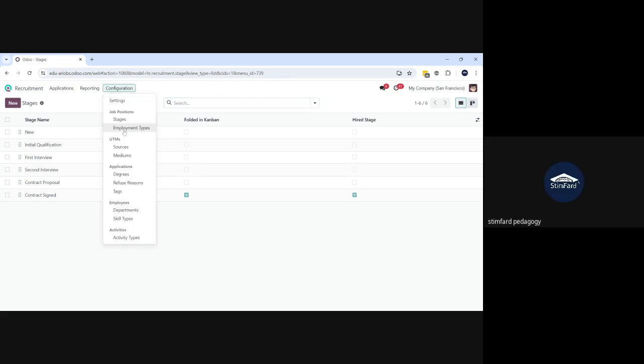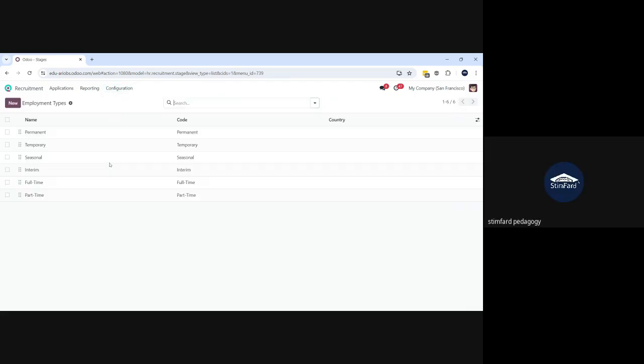Then there are employment types. You can define the employment types: permanent, temporary, seasonal, interim, full-time, part-time, or according to your requirement. And these would be selected on the job position. And when you are going to finalize the candidate, you will select these types of the job positions.